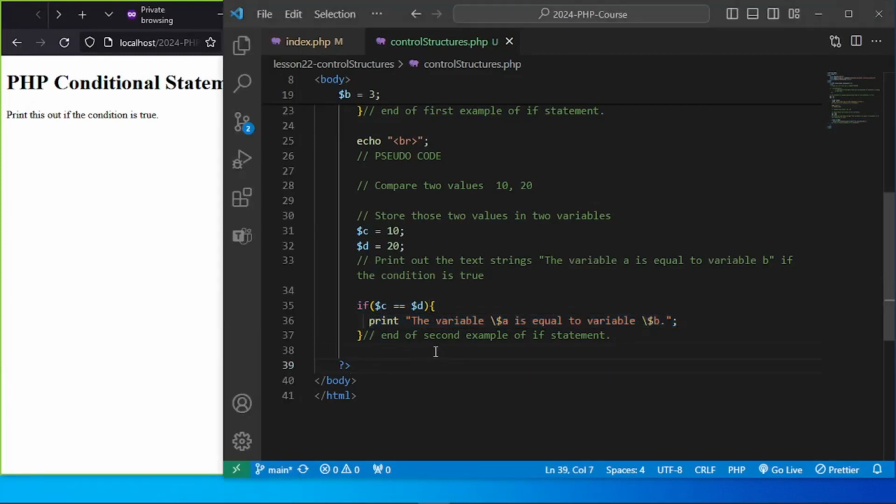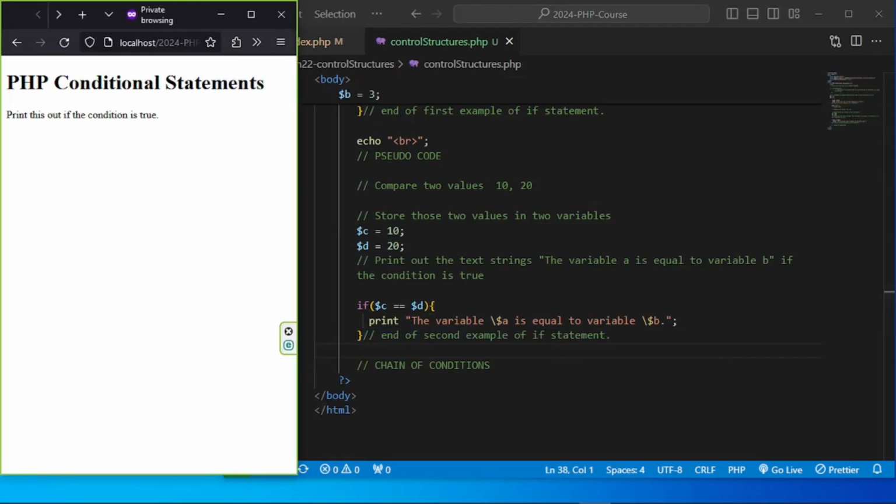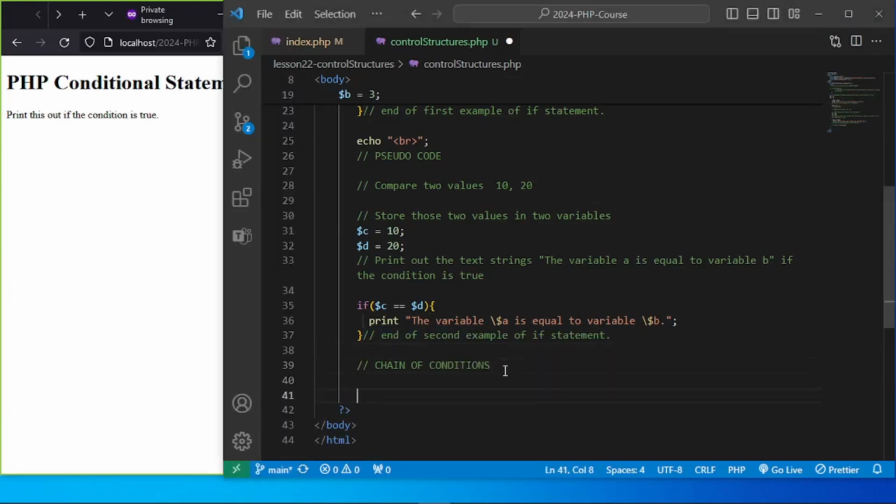What we can do here is try to practice the concept of chain of conditions. That means we have an option to have an alternative. If, for example, this condition is not going to be true, then we will have something else executed and displayed on our browser. So we can try to implement the second.